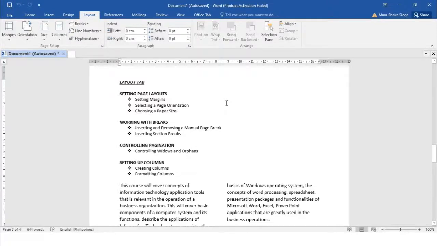Now let's move on to working with breaks. So there are two different breaks, the page break and the section break. First, let us start with the page break. A page break is the location in a document where one page ends and a new page begins. So that's basically your page break, or how you break the pages.